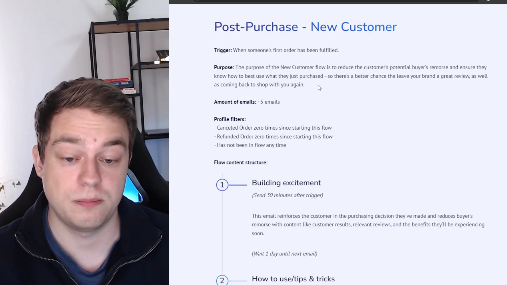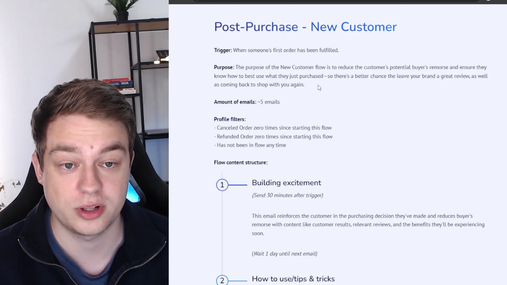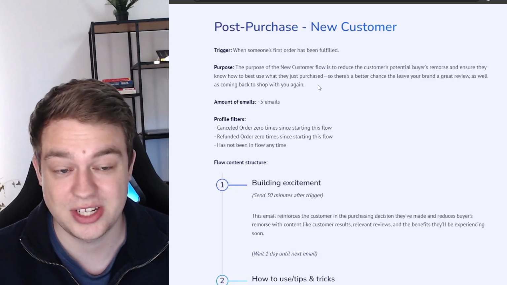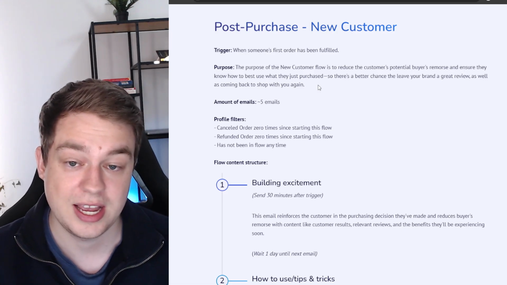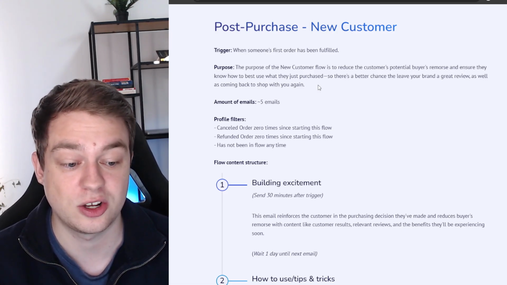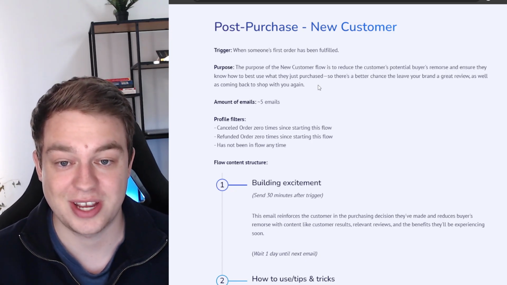You want to use this flow to ensure that they know how to best use the product they just purchased, which means there's a better chance that they leave a better review for your brand, as well as come back to shop with your brand again. Because if they don't know how to use the product, there's a very small chance they'll come back to shop with your brand again.